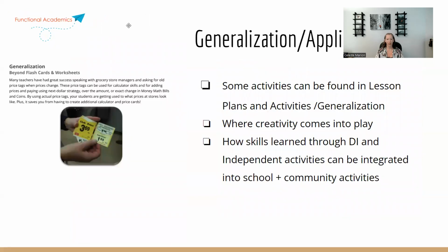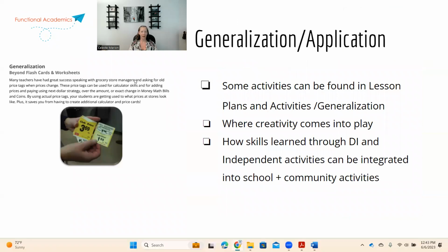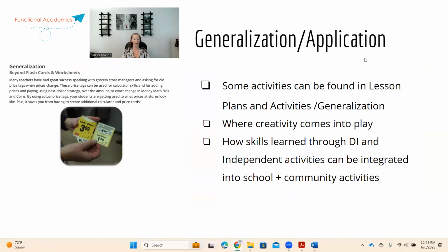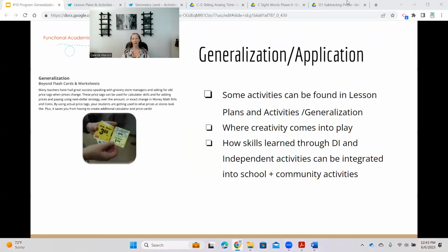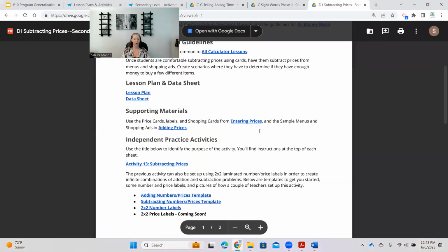When we look at generalization and application, now we're thinking of the most important component of the Starr-Fitzgerald program. How can these skills be generalized into the natural environment, into the classroom, outside the classroom, and into the community? Again, like I showed you earlier on those lesson plans, some of those lesson plans do have the generalization components included in them. Let's look at subtracting prices.